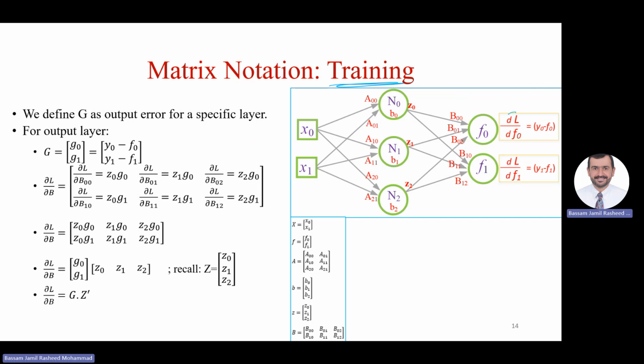Which is delta L over delta F. And we said the value of those is the expected value, which is Y0, minus the calculated value. Similarly here, delta L over delta F1, expected minus calculated. Okay, so what we're going to do is give this a notation, the G matrix. So the G matrix actually equals what? Equals the error from the first output node and the error from the second output node.